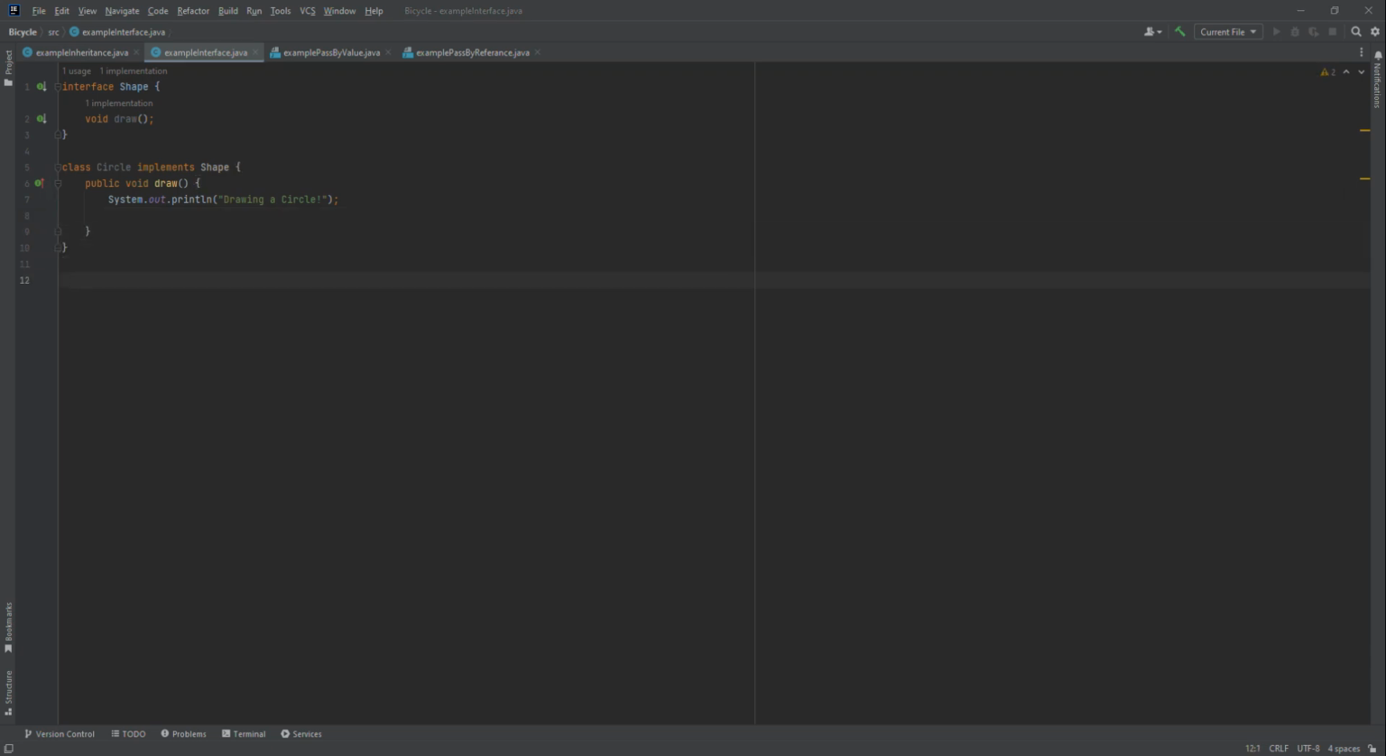Let's define another class. This one called Rectangle implements Shape again. Let's add public void draw, and this will print out "drawing a rectangle".